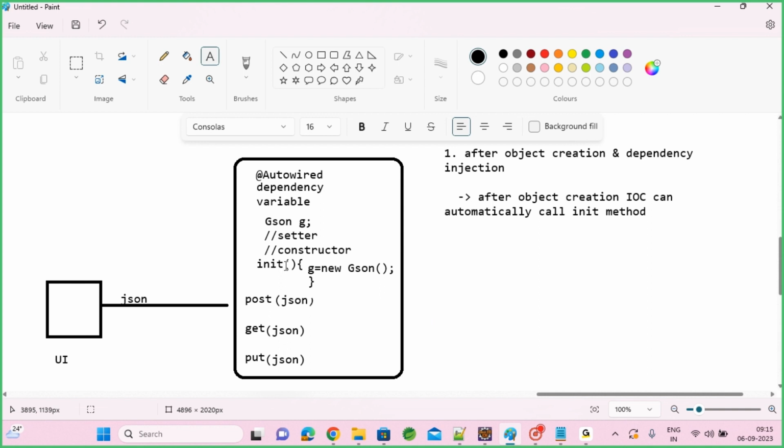Who will execute this init method? Your IOC container will execute. The way your IOC container creates your controller object and passes dependencies here, in the same way it will call your init method also.